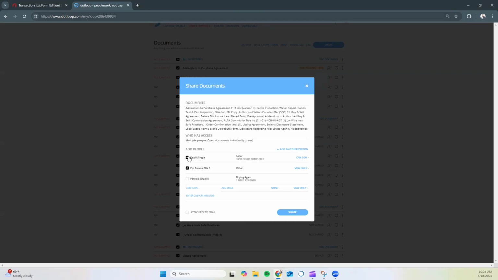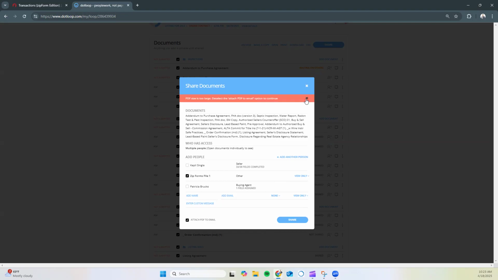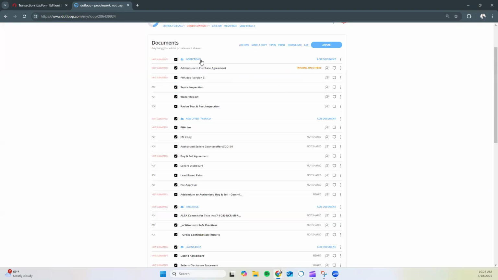So you see I have zip forms file 1. I'm going to just leave it as view only and then attach PDF. Oh, PDF is too large. Guess I have too much stuff in here. So I was warned that that might happen. So if you do have a ton of stuff in here, you might have to do it a couple times, probably because I have inspection reports in here.